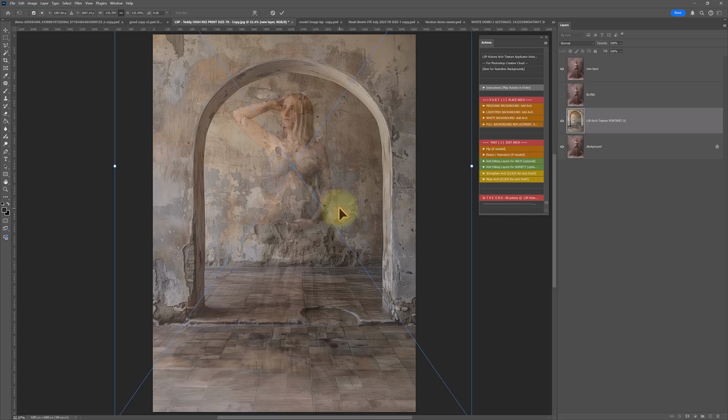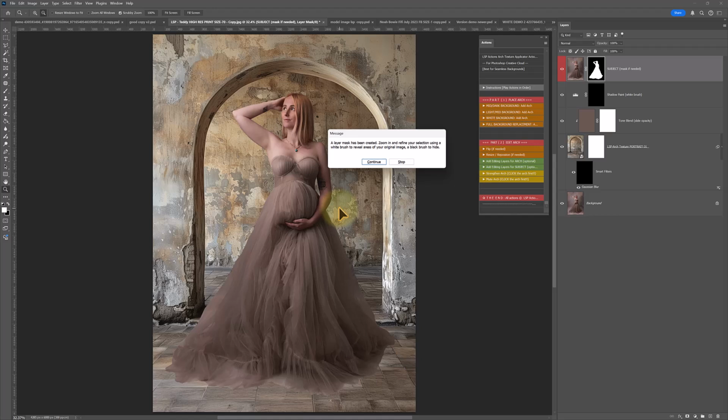And when you're happy, you can hit enter, and the action is going to play out for you. It's going to make a nice selection for you with some extra layers that you can use. So just leave that a moment. It's just thinking about it. Now you get a message pop up. A layer mask has been created.